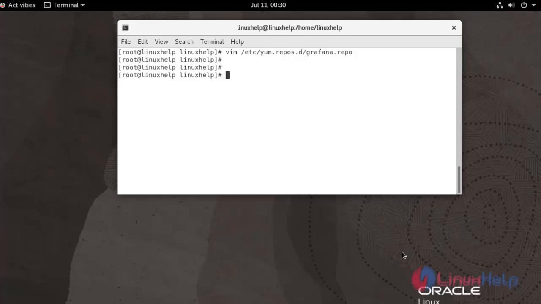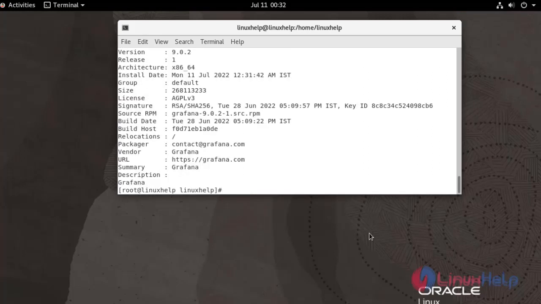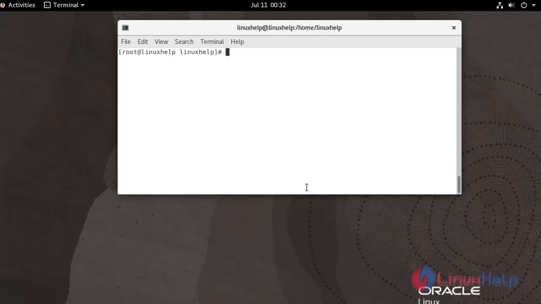Now I am going to install Grafana using the following command. To know the package version, use the following command. Now I am going to start the Grafana service by using the following command.